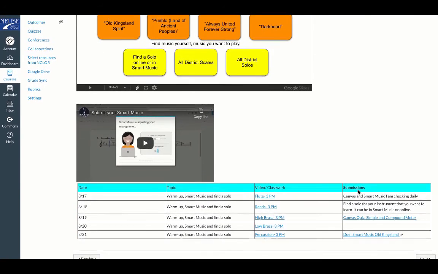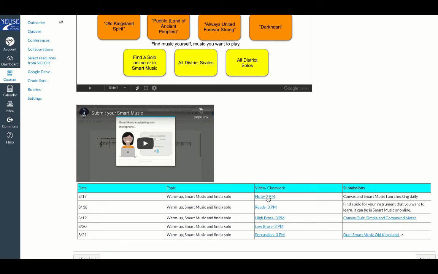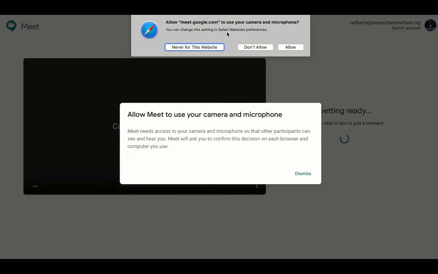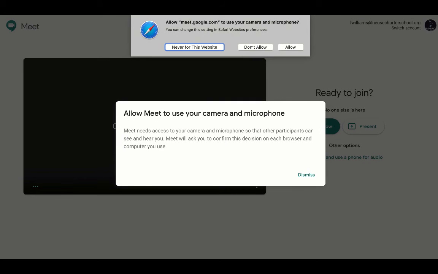Okay, this week we are also going to have Google Meets, so pay attention to where you are on the chart. You're going to go to that Google Meet here. You're just going to click Google Meet and join. So make sure that you're ready for that.